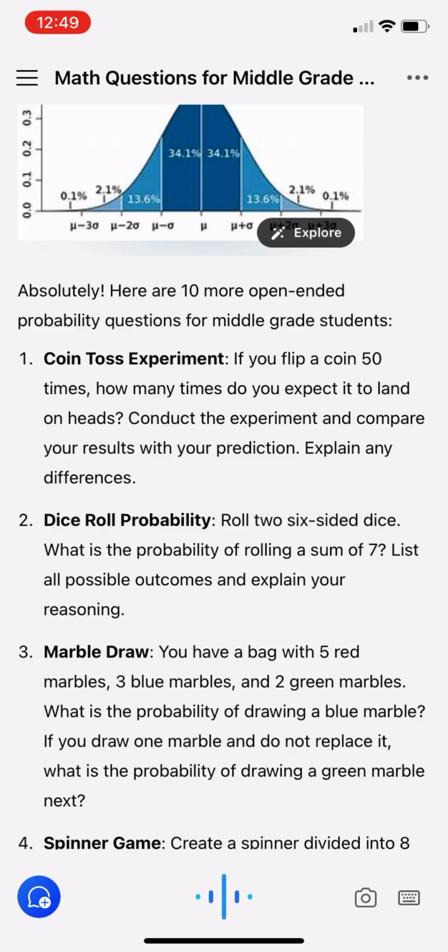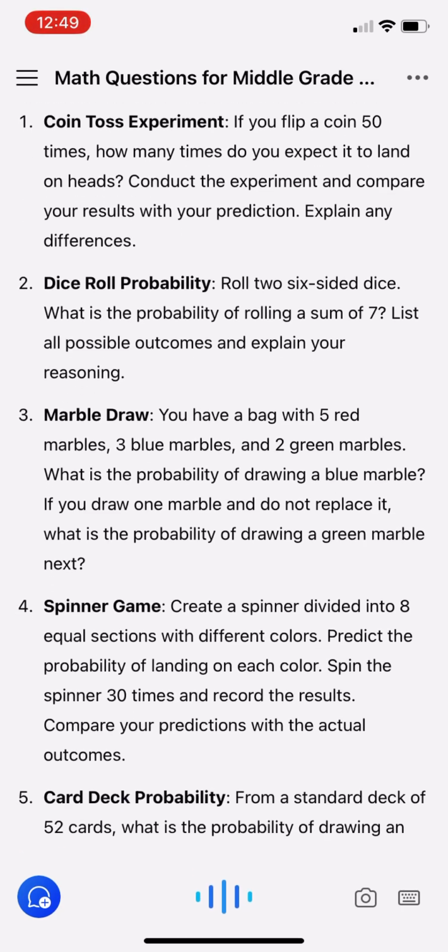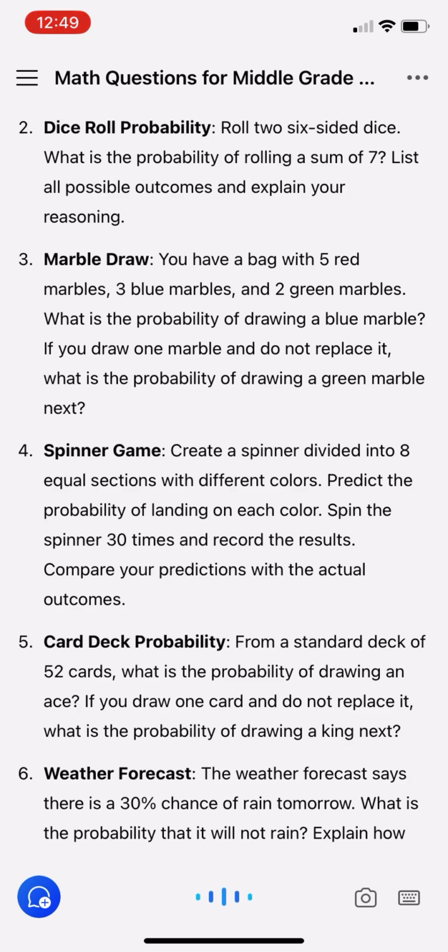Dice roll probability. Roll 2 6-sided dice. What is the probability of rolling a sum of 7? List all possible outcomes and explain your reasoning. Marble draw. You have a bag with 5 red marbles, 3 blue marbles, and 2 green marbles. What is the probability of drawing a blue marble? If you draw 1 marble and do not replace it, what is the probability of drawing a green marble next?